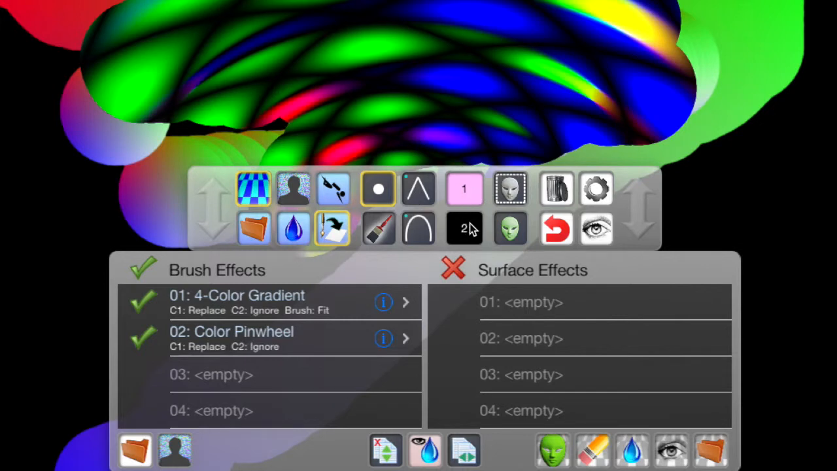Color 1 and color 2 enter the effects system, and they are fed to the very first effect, 4-color gradient. 4-color gradient is going to replace color 1 with the gradient. And then it's going to hand that output to number 2. Number 2 is going to replace that 4-color gradient with the pinwheel. So basically the 4-color gradient is completely being ignored.